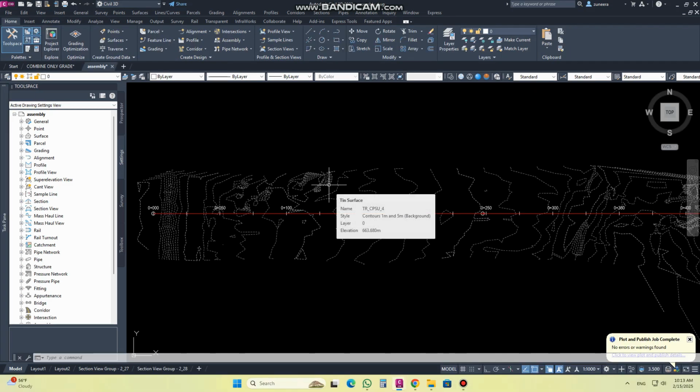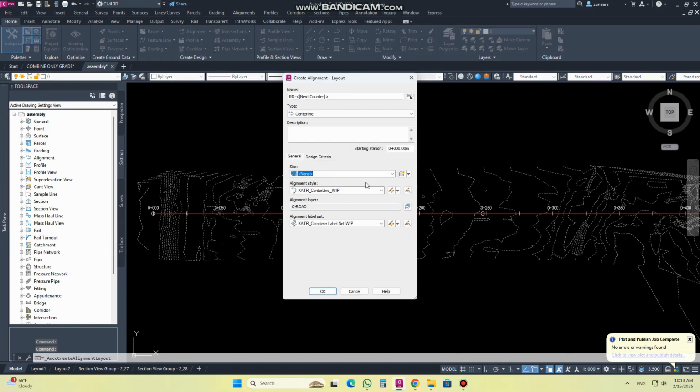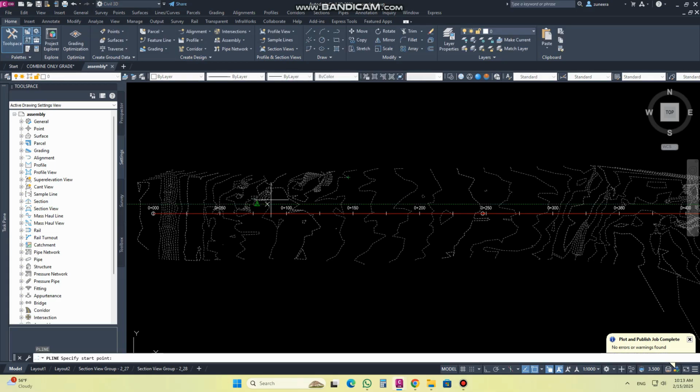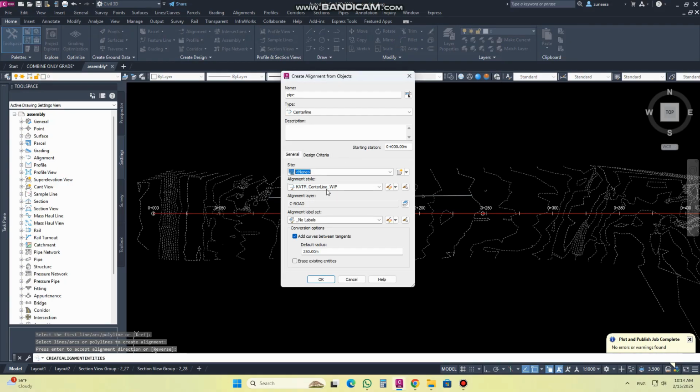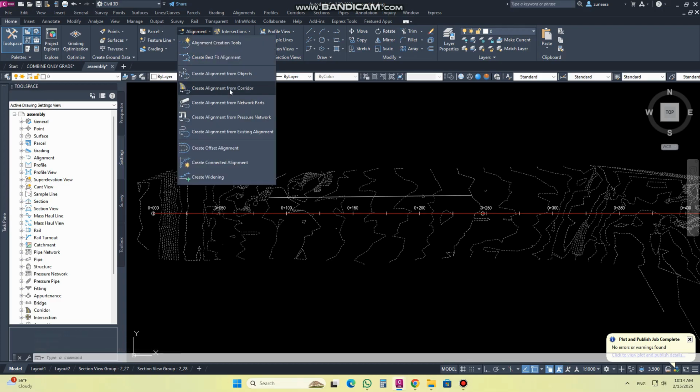So for alignment settings, we create alignments in different ways. Suppose there are different types of alignment creation. First of all, the alignment creation tool. If I open the new alignment creation tool layout, there you can see the alignment style by default and the label style. Okay, if I want to create alignment from entities or alignment from objects, if I select here, you will see there is no label with this. The same for creating alignment from the existing alignment, from the network, from the corridor.